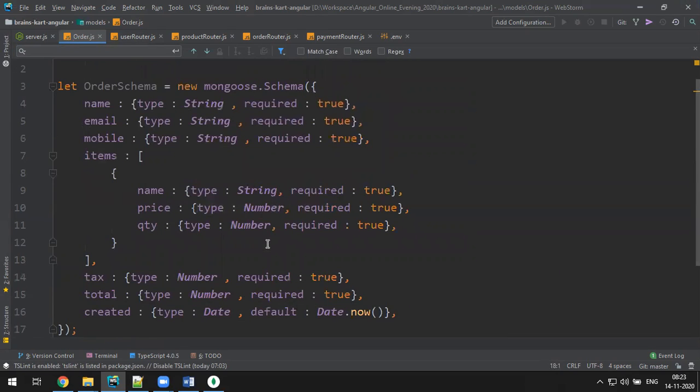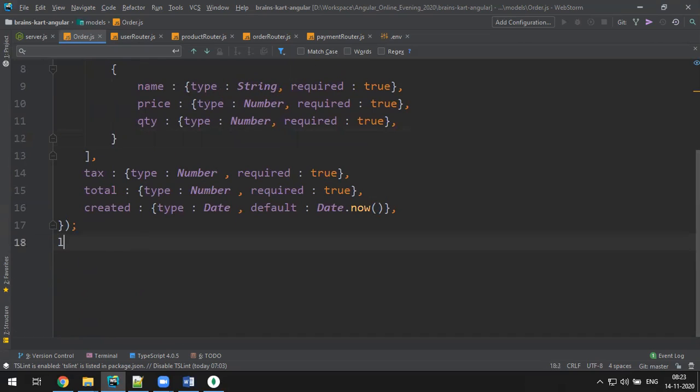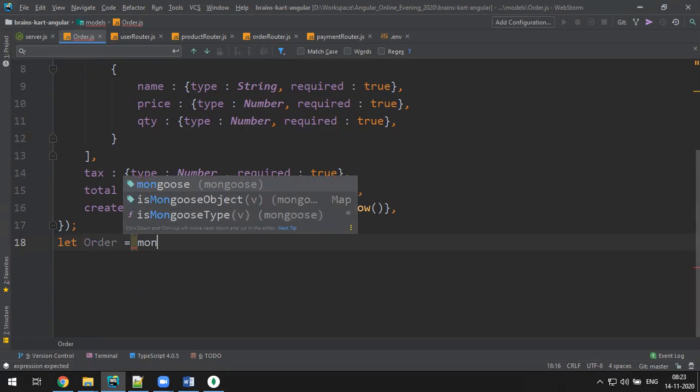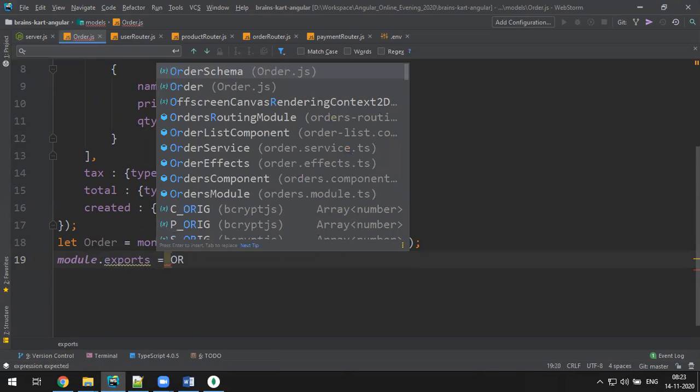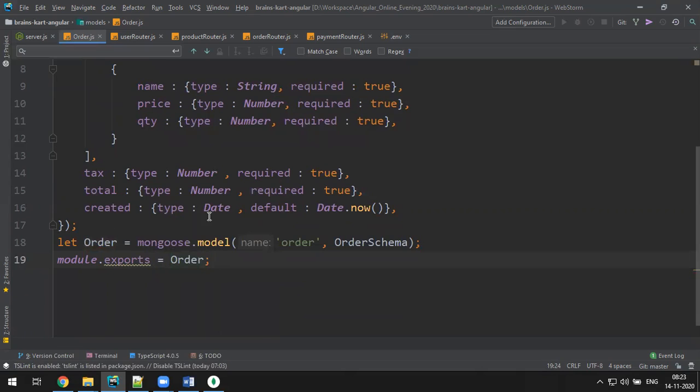Okay, so this is your table structure, which contains an items array, which contains the nested multiple items. So what are all items you have placed with each information? That's fine. Let's make now. Let order is equal to mongoose.model. You provide this order, that's a lowercase order, comma, order schema. module.exports is equal to order. Done. That's about the order table.